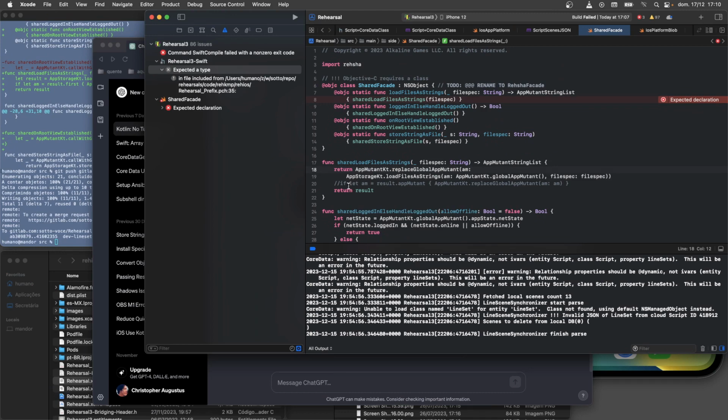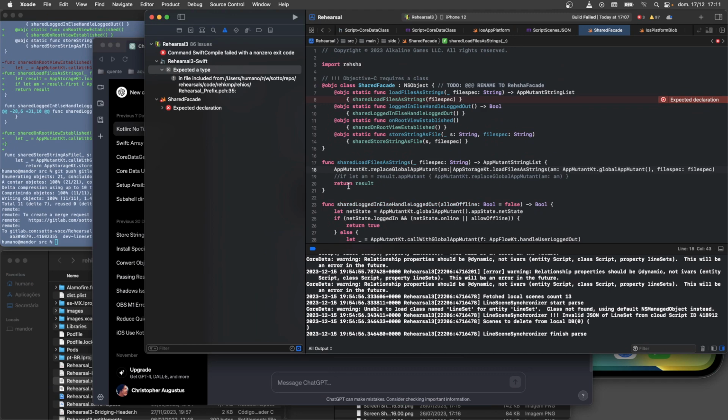Oh no, I gotta return this string list. Oh yeah, that's why I can't do it like this. This is the whole problem, not thinking. The result is this compound structure. It's both, but I need the app mutant part of it, but I don't need the iflet. So I should be able to do this with result.appmutant.